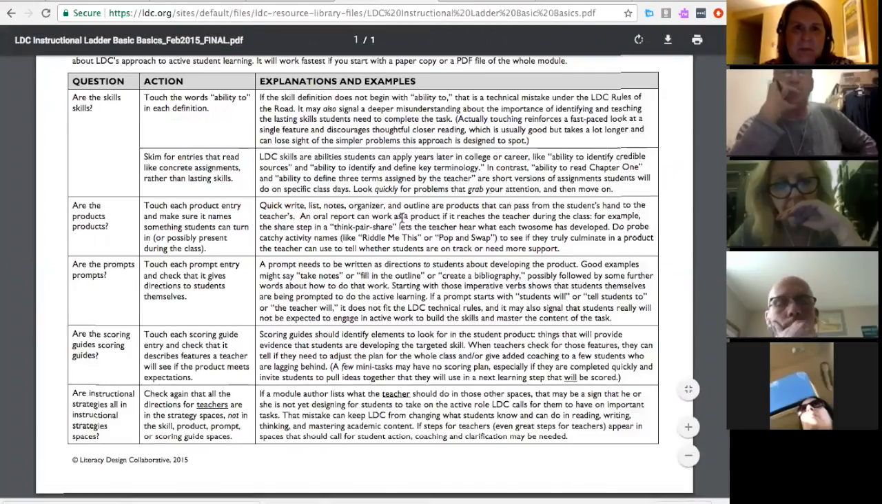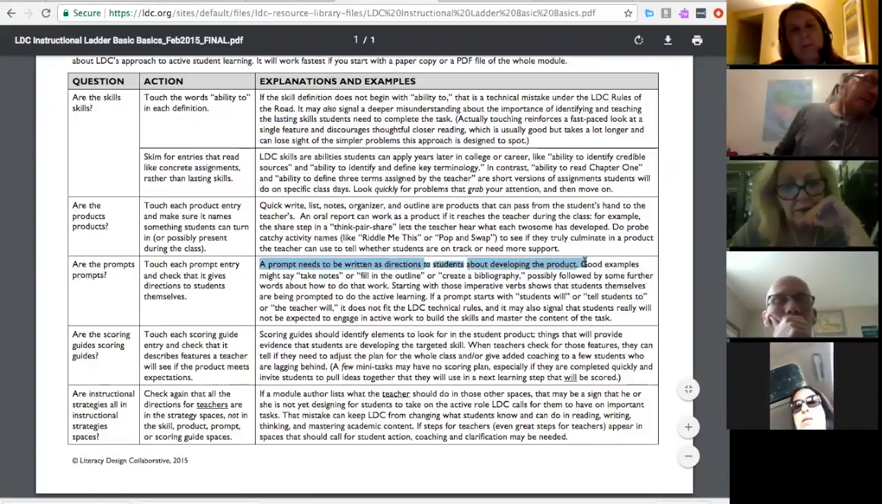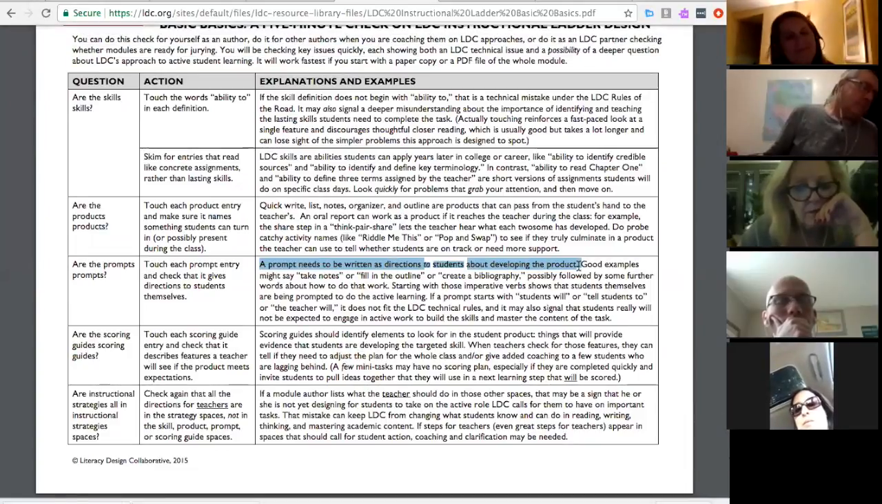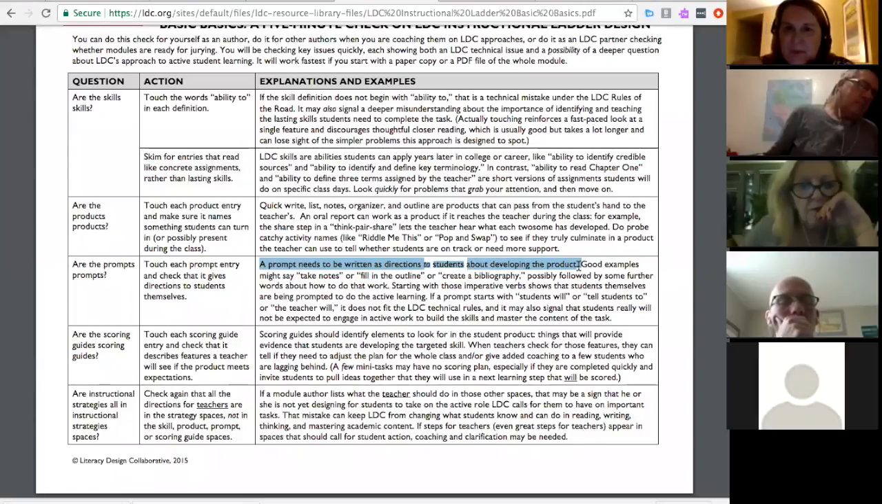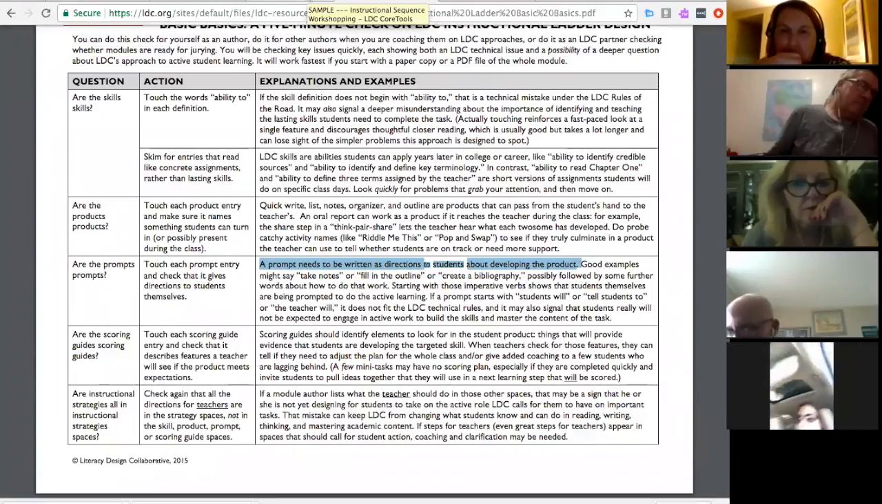Thanks, Marina. And just to point out, I really like some of the guiding language in the basics. Our resource here says a prompt needs to be directions to students about developing the product. Really often when people get into designing mini tasks for themselves, they're writing directions to themselves rather than to the kids. So we really want to make sure we're offering clear directions to the kids so that they know and can work toward developing the product for the day.